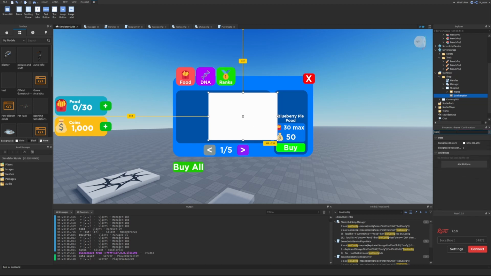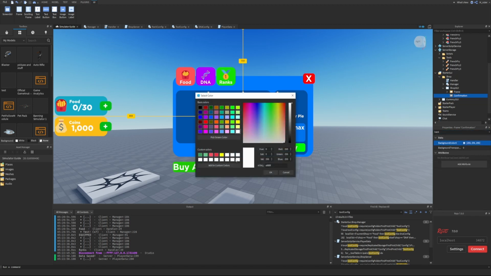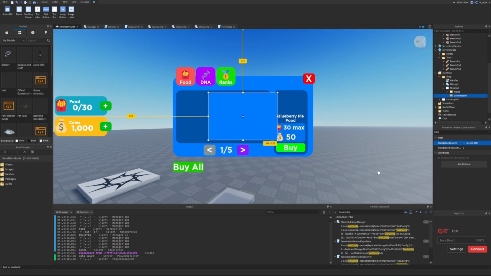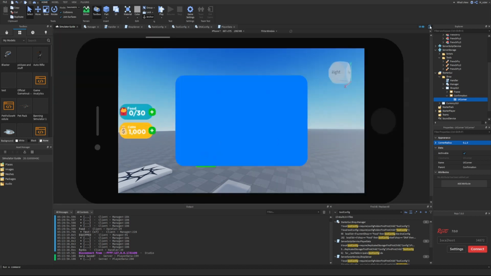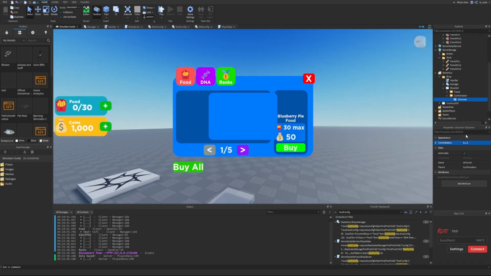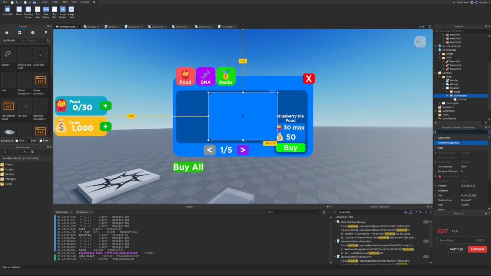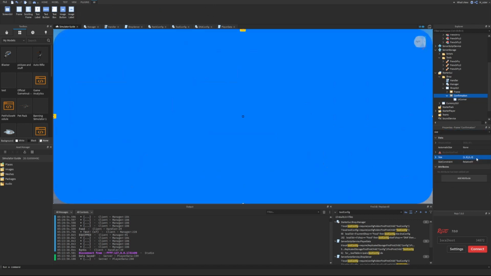Then we want to change the background color to the lighter blue, and I'm actually going to add that custom color so we have it saved. So there we go. That's the similar blue that they have. Then we want to add UI corner to this. The UI corner, we probably want it to be like 0.10, so that's pretty good. That's not bad. Let's also look at mobile. Oh yeah, we have to adjust the sizing of it to scale as well, which I should have done first.